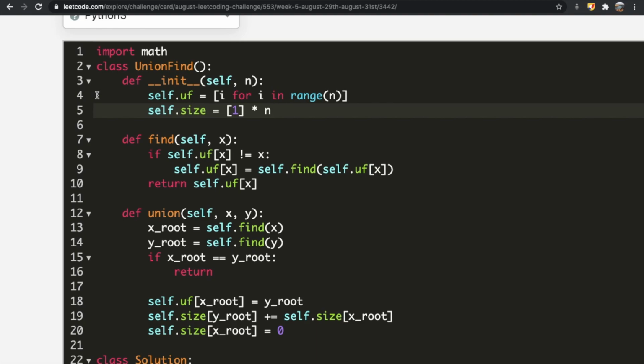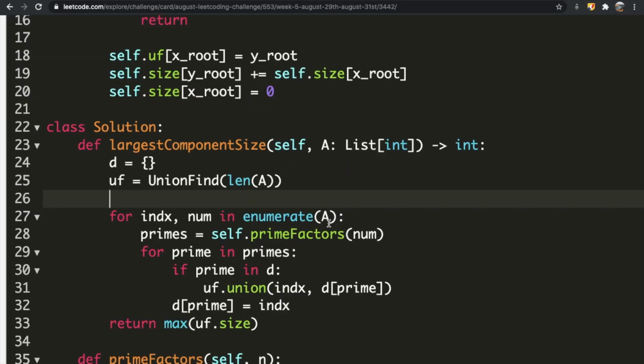Now let's see how we can integrate this into our solution. In our solution, we're going to start off by defining an empty dictionary, and we're also going to create an object of our union find, and we're going to give it the length of A. So what actually is the purpose of our dictionary? The purpose of our dictionary is that it's going to store all of the prime values that we get, so that's going to be the key, and its values are going to be at what index those prime values exist. So let's say we have a prime value 2, and let's say that exists at index 0, 4, and 5. Those are going to be its values. So that's what our dictionary is for.